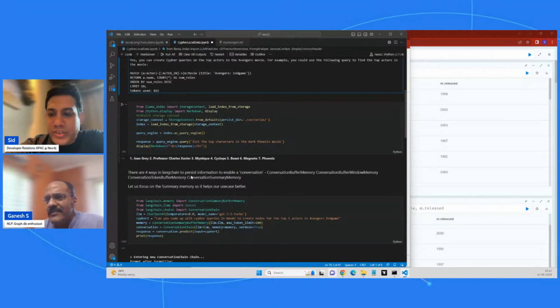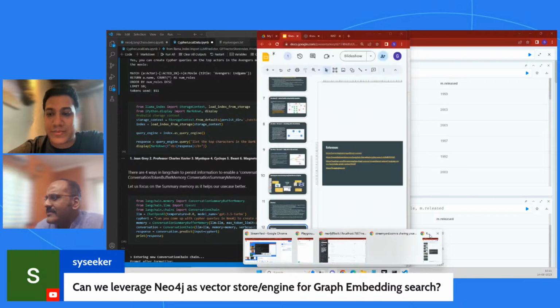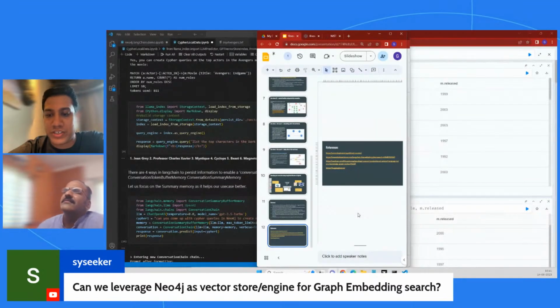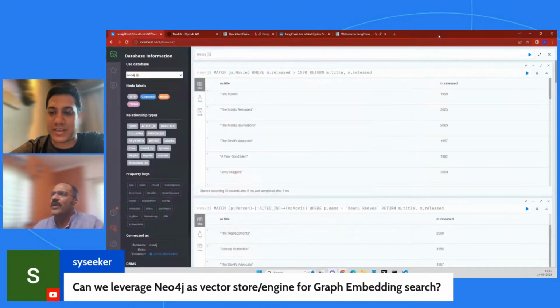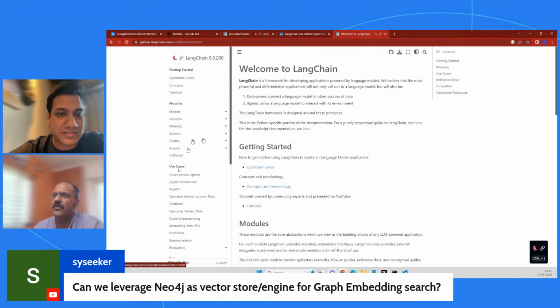Great. Moving on to the next question by SciSeeker. He asks, can we leverage Neo4j as a vector store or engine for graph embedding search? Good question. Right, I will give you the list of vector stores that are available right now.